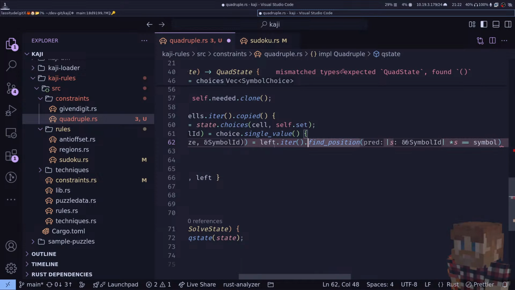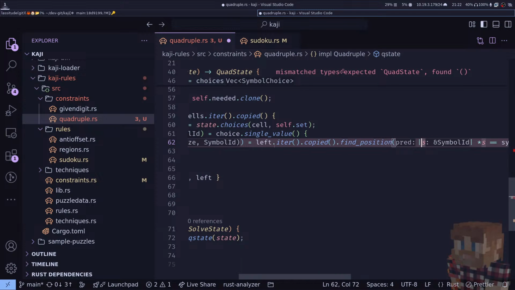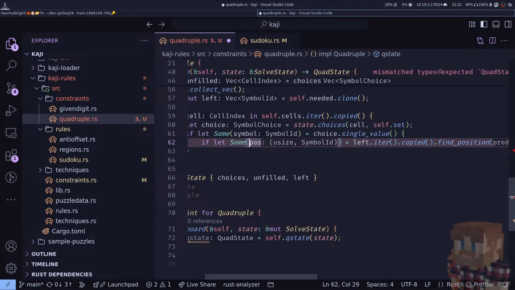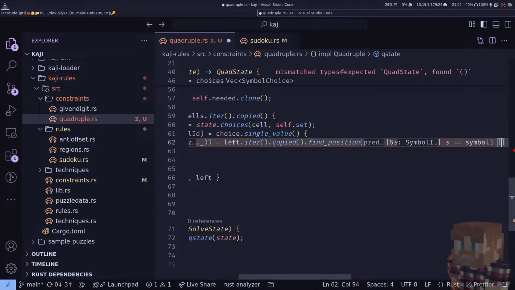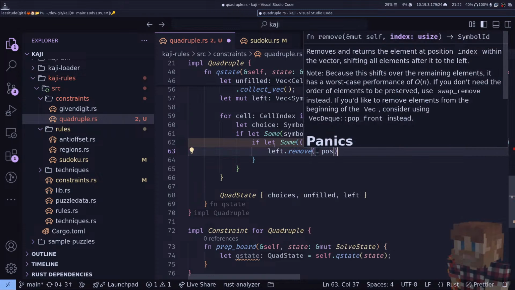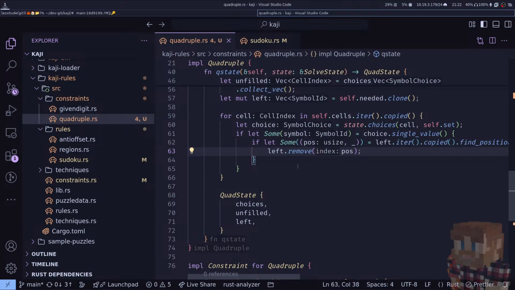Now let's get rid of one of the stars and let's do a copied there. And then let's stick a borrowed there and get rid of the star there just so that everything looks a little bit nicer. So we found this symbol in what's left. Then we can go left.remove pause. Okay, I'm pretty comfortable with that.